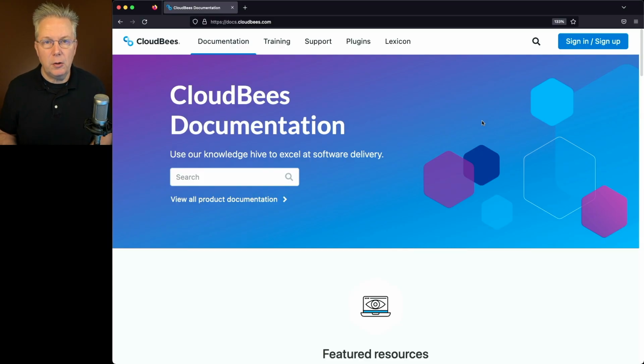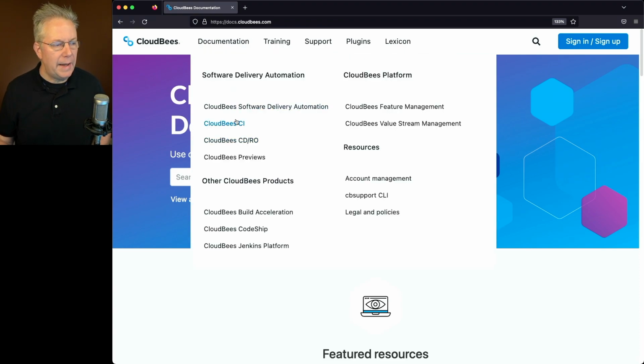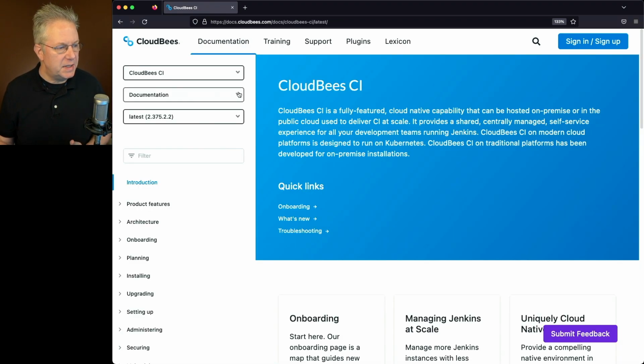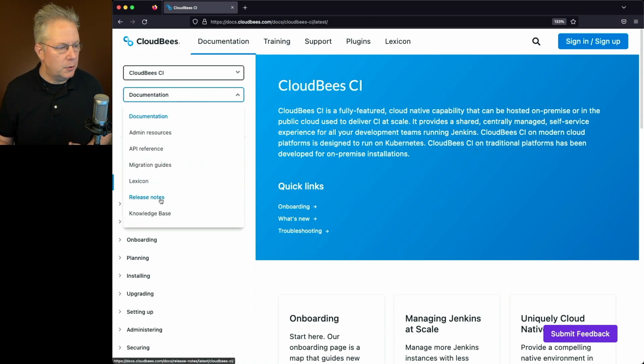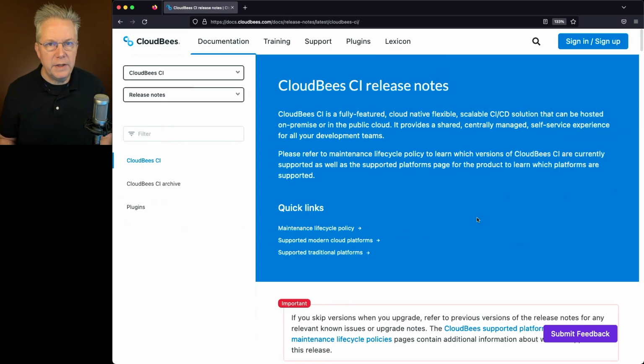If you've never taken a look at the release notes for CloudBees CI, let me show you how to get there. We're going to start at docs.cloudbees.com. We'll hover over documentation and go to CloudBees CI. And then in the documentation dropdown, we'll select that and go to release notes. And now we're on the release notes for CloudBees CI.